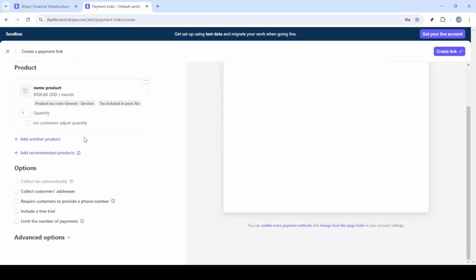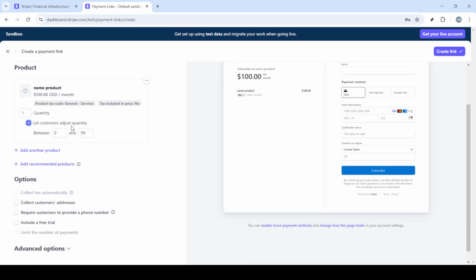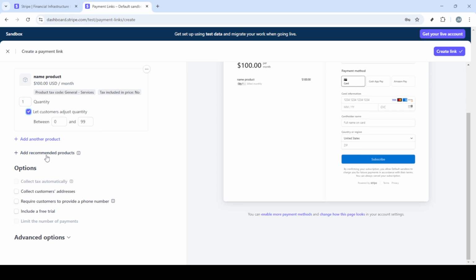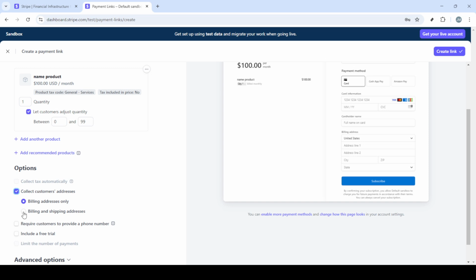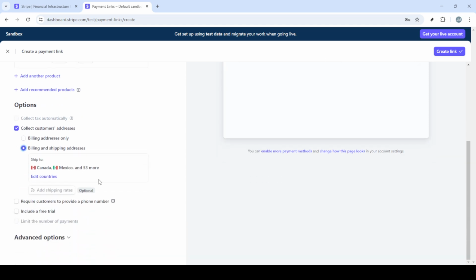After setting up your product details, click on Advanced Options. Here you can further tweak your payment settings to suit specific requirements. Make sure to review each option carefully to ensure everything is aligned with your business objectives.